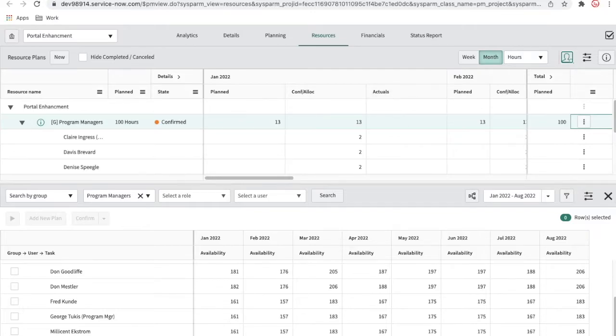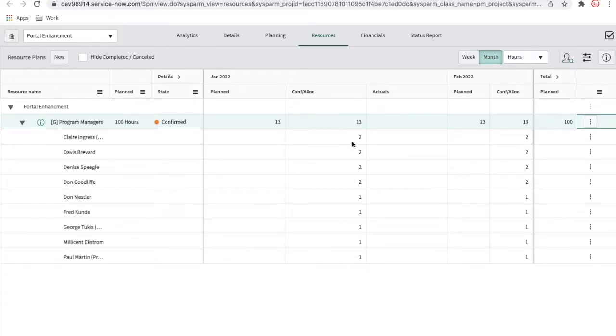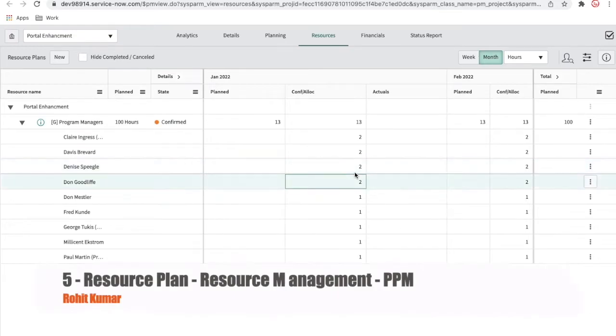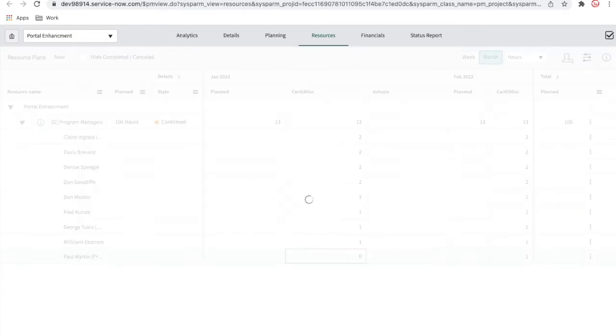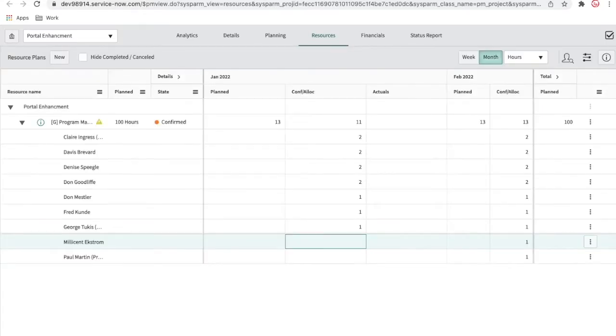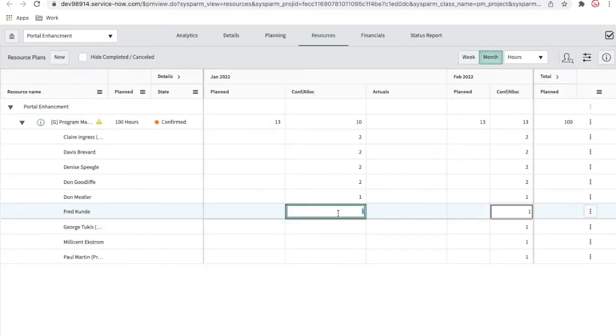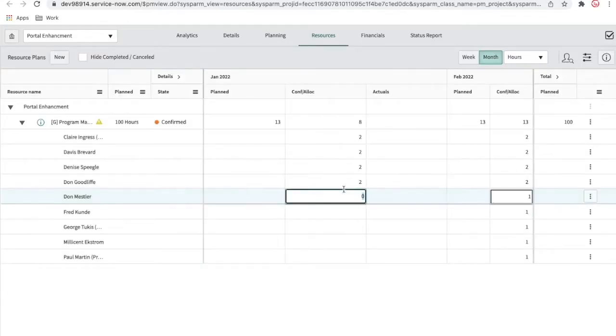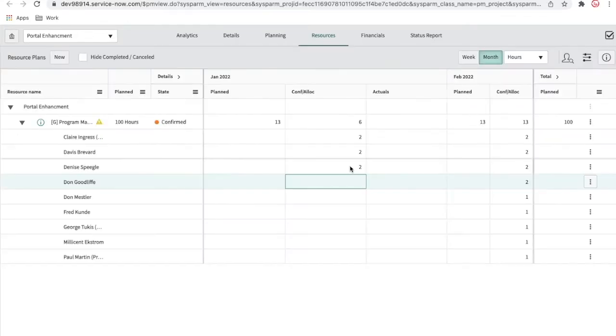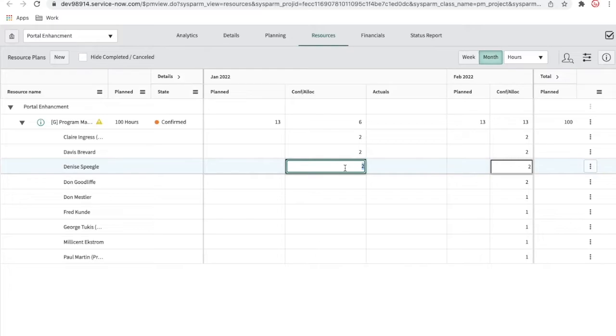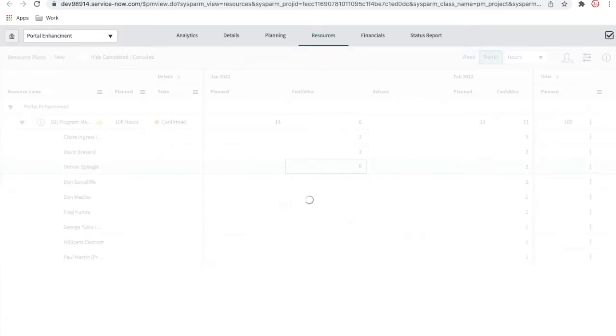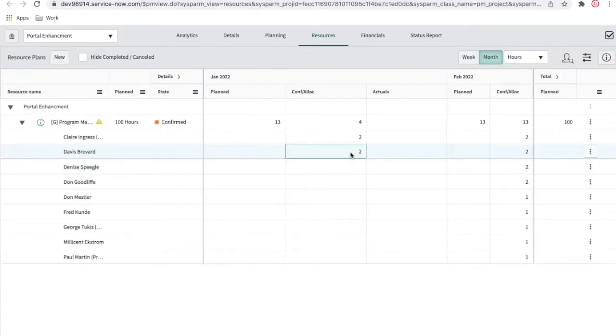What I'll do, I will not divide it into two or like that. I'll select all of this and then put zero. So I'm doing it for January. Maybe for February and March, I can do that manually, whatever your preference is.